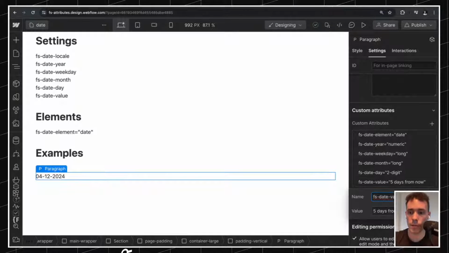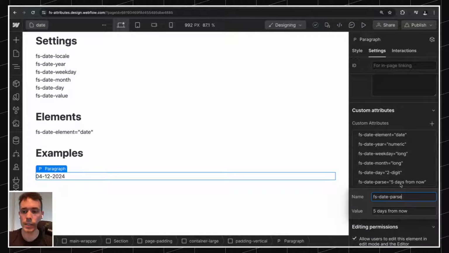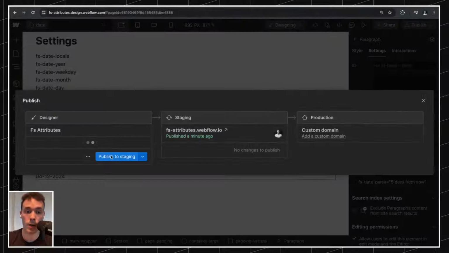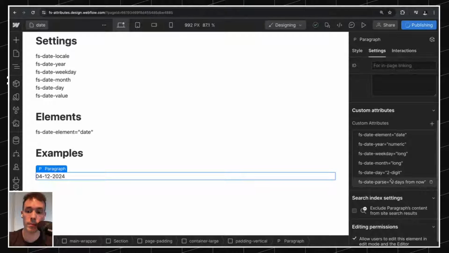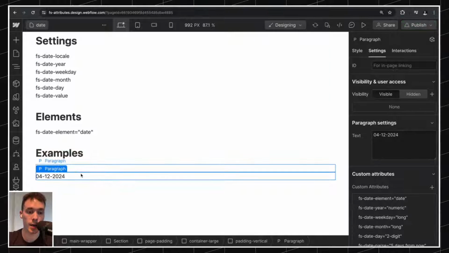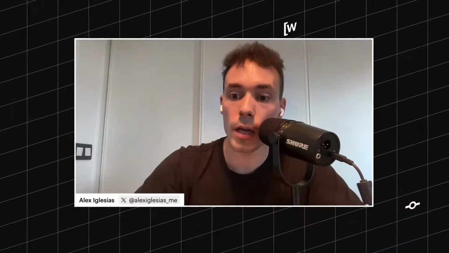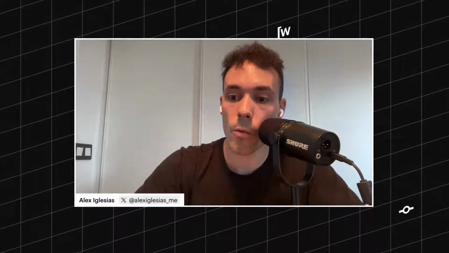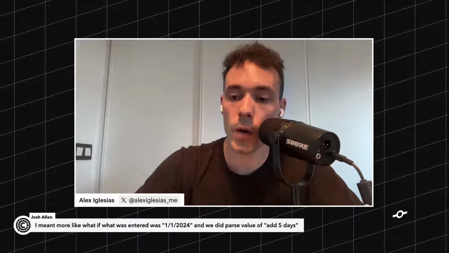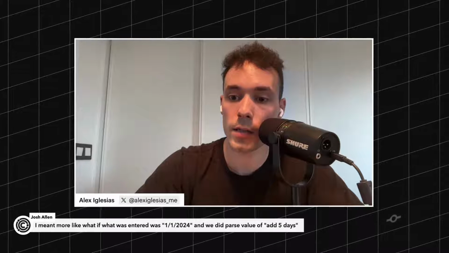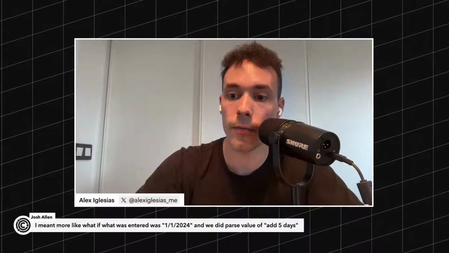If we do this as parse anyways, Josh was asking, what if we want to parse not only from this option here, but also from the text element, right? What if what was entered was 1/1/2024, and we did parse value of add 5 days.